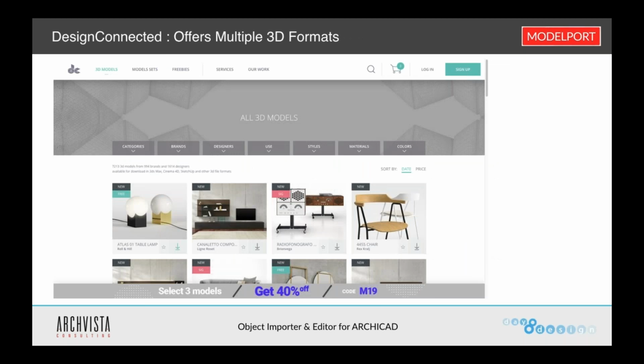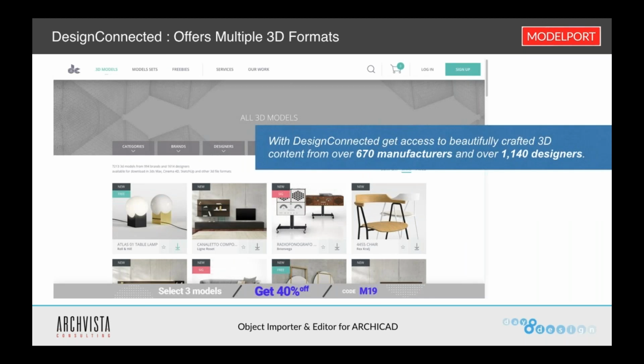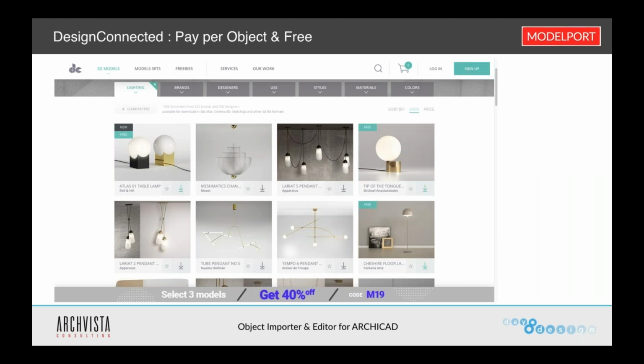Another really good resource is DesignConnected. If you've not used this before, DesignConnected is a fabulous resource for high-quality objects. It's at DesignConnected.com, and they've got over 670 manufacturers, over 1,140 designers. I mean, it's a very rich, very powerful resource. You do pay by the object.